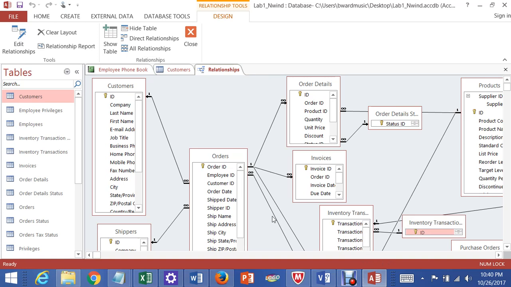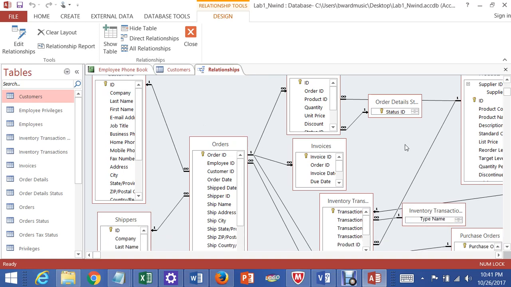In Lab 1A, you would have done something similar to customers to orders with a lot fewer fields in it. And you see how this is a one to infinity, many relationship, or many to one going that way. Each customer has many orders. Each order has one customer. So this is where you can see the full design of the database and all of the tables in it.